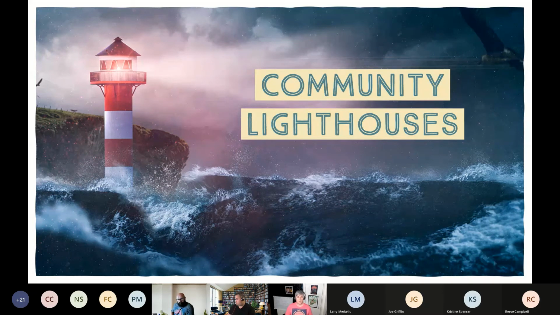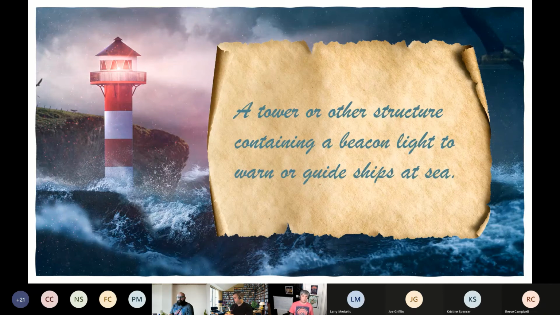Again, it was a late night stream. We'd had a few beers. Myself, Reese, John, and Claire were chatting about community lighthouse and what a community lighthouse is. And I started thinking about it in a bit more depth. And I looked up the definition of lighthouse. It's not something you think about that often. A definition of a lighthouse is a tower or other structure containing a beacon light to warn or guide ships at sea.